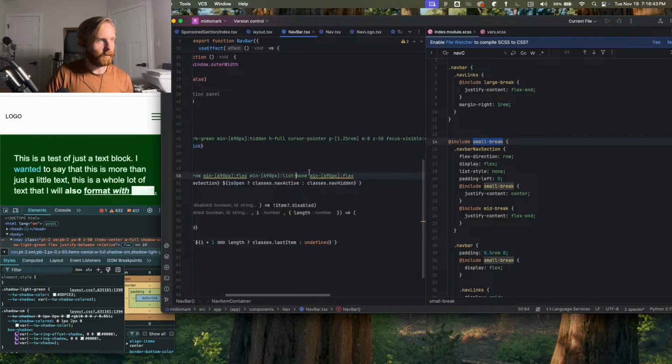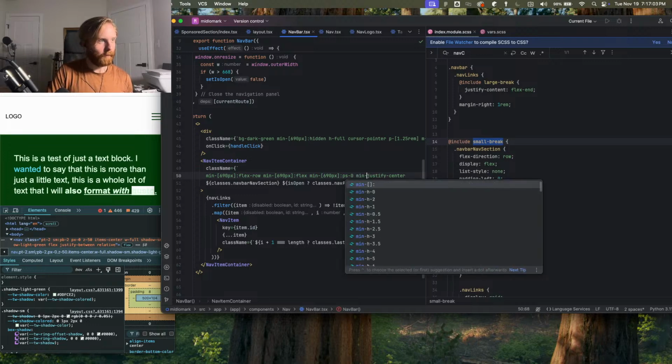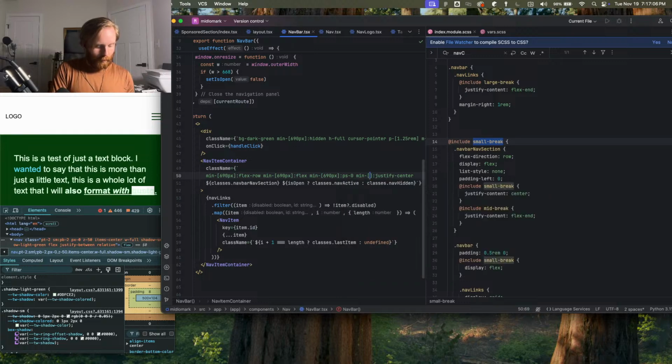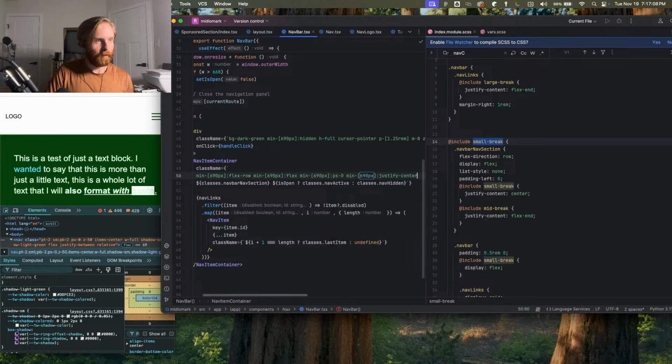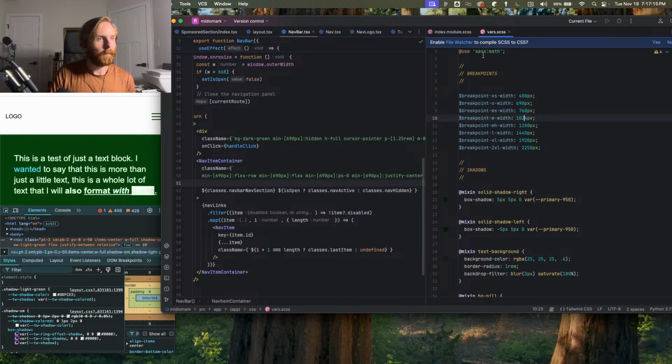So then we have list none, which actually this is not a list anymore. It's a set of divs, so I don't need anything list related. But we can do our PS0, and then we can do justify center, and then we're still at min 690 pixel, justify center. Then we get to our medium, which, what is medium here? 1024, what is their medium?